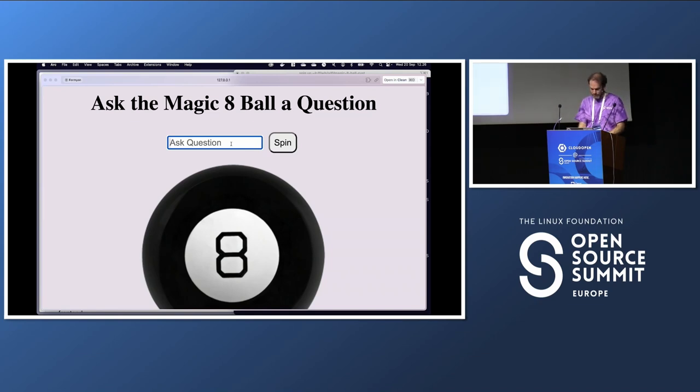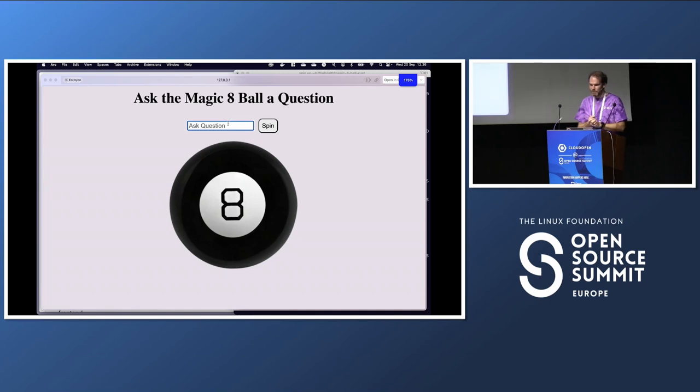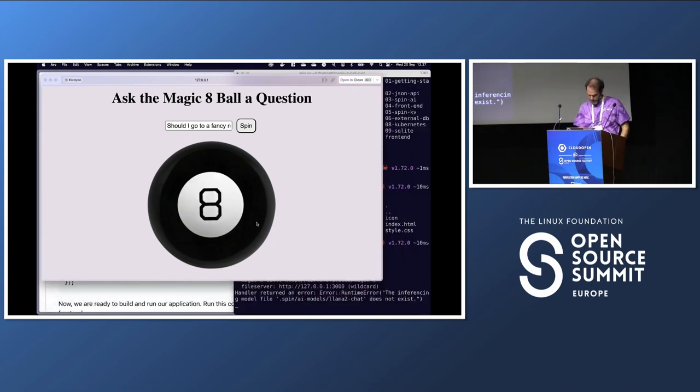So we can try another question for this Magic 8 ball. Does anyone have a good question that we want to ask? Yeah? Okay, I'm blanking right now. Something about food. Should I go to a fancy restaurant tonight, or just do a simple takeout and eat in my hotel room? Well, I don't know. Let's see. Let's spin that one.